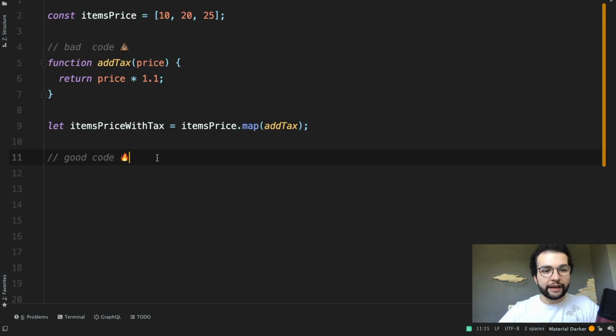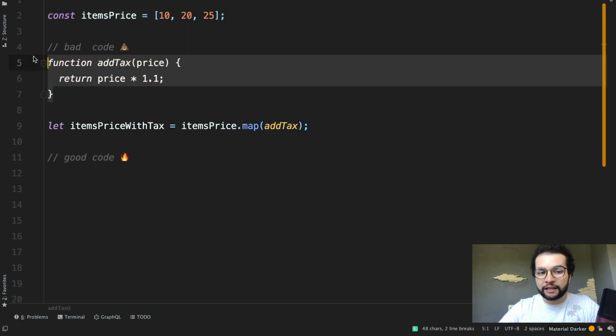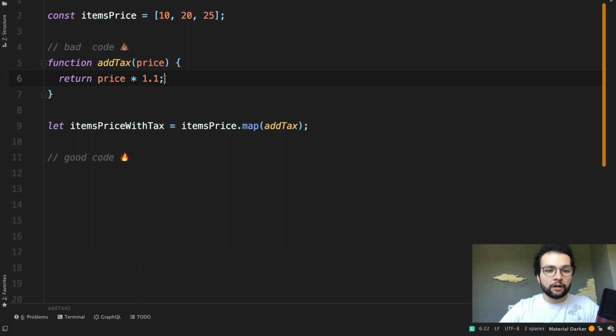So suppose that we have the following code, which was written in old-fashioned JavaScript. What it does is, it has an array of prices, and we want to add the tax for each price. The tax is 10%. It maps through the array and applies a function, which we define here. For each price, we multiply it by 1.1. Okay, that's valid JavaScript, but we can do better and more readable.